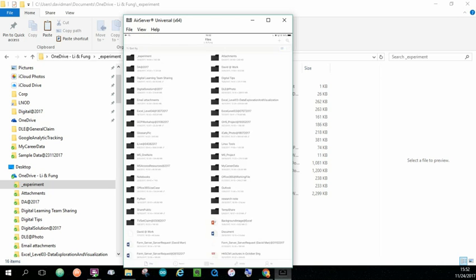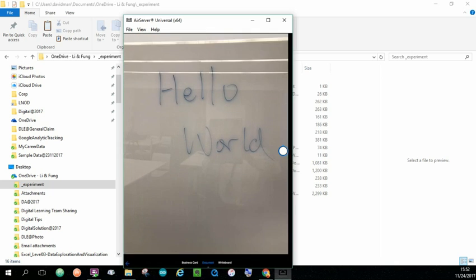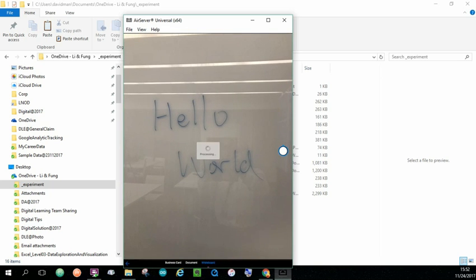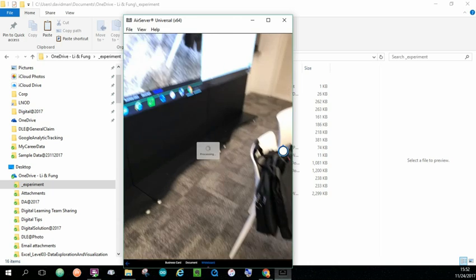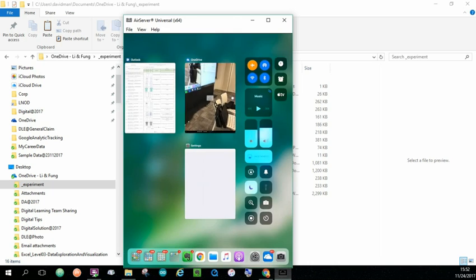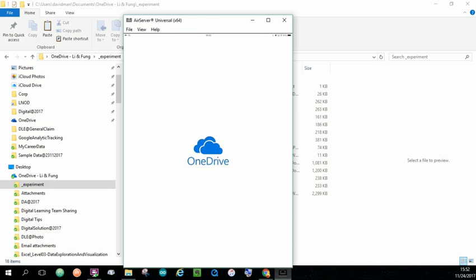For document, it's okay. However, if I scan it again, sorry. Scan it for the whiteboard. Okay, originally it's like this. If I scan it for the whiteboard, there's something wrong with it. Sorry, my iPad got some problem. My iPhone's better than your iPad. You got it, right? Thank you.